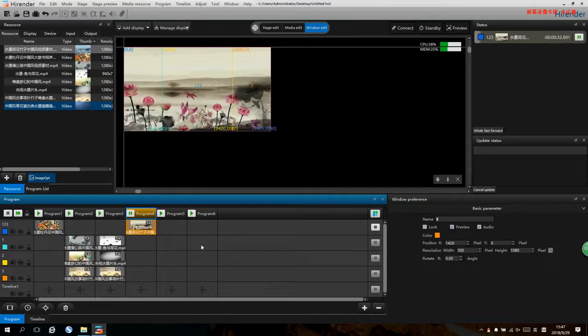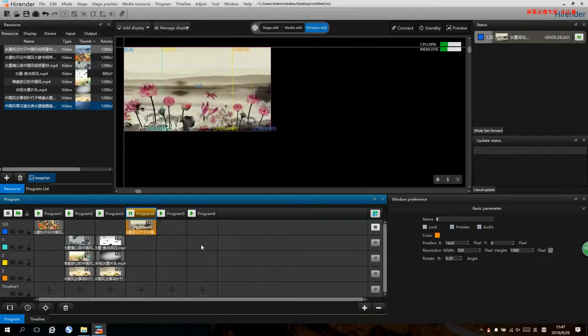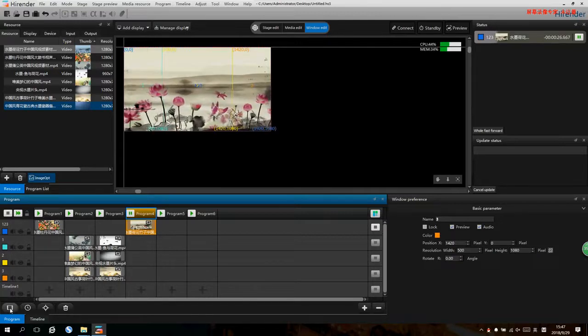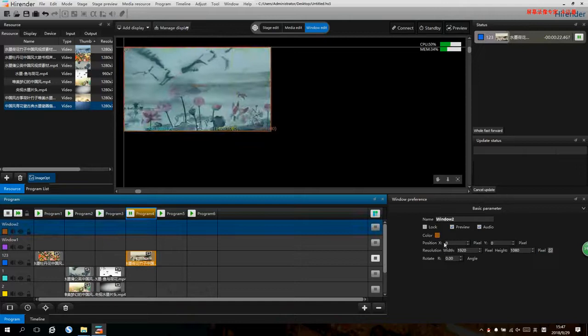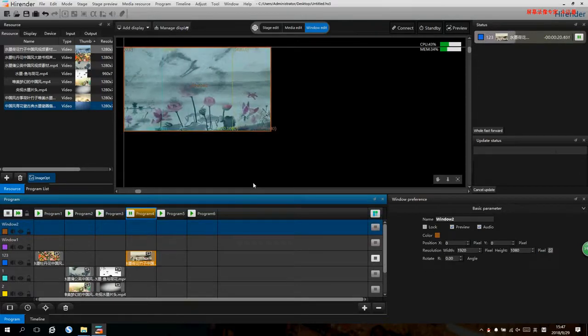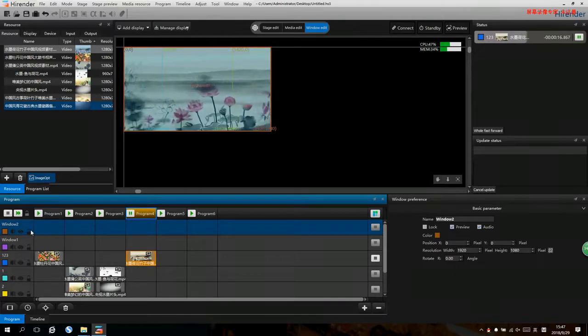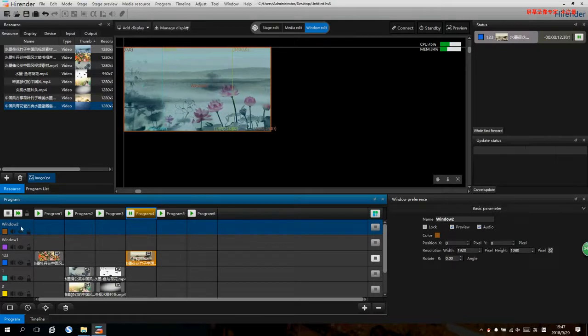We can also make a new full screen program here. Same, if you want to make other layouts, we can add more windows. Select the window and change its parameters like position, size, or anything. Here, we can set a new one with just 2 windows.